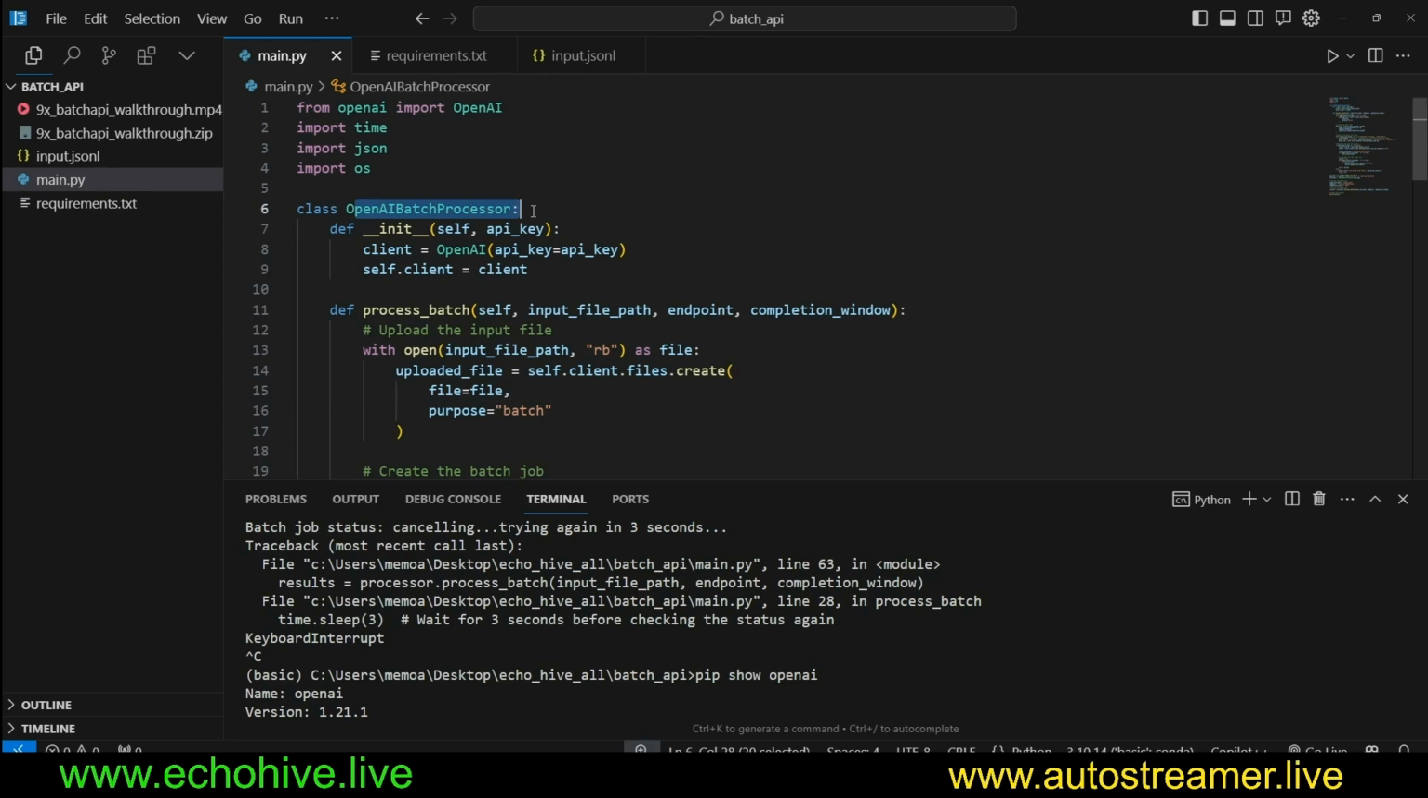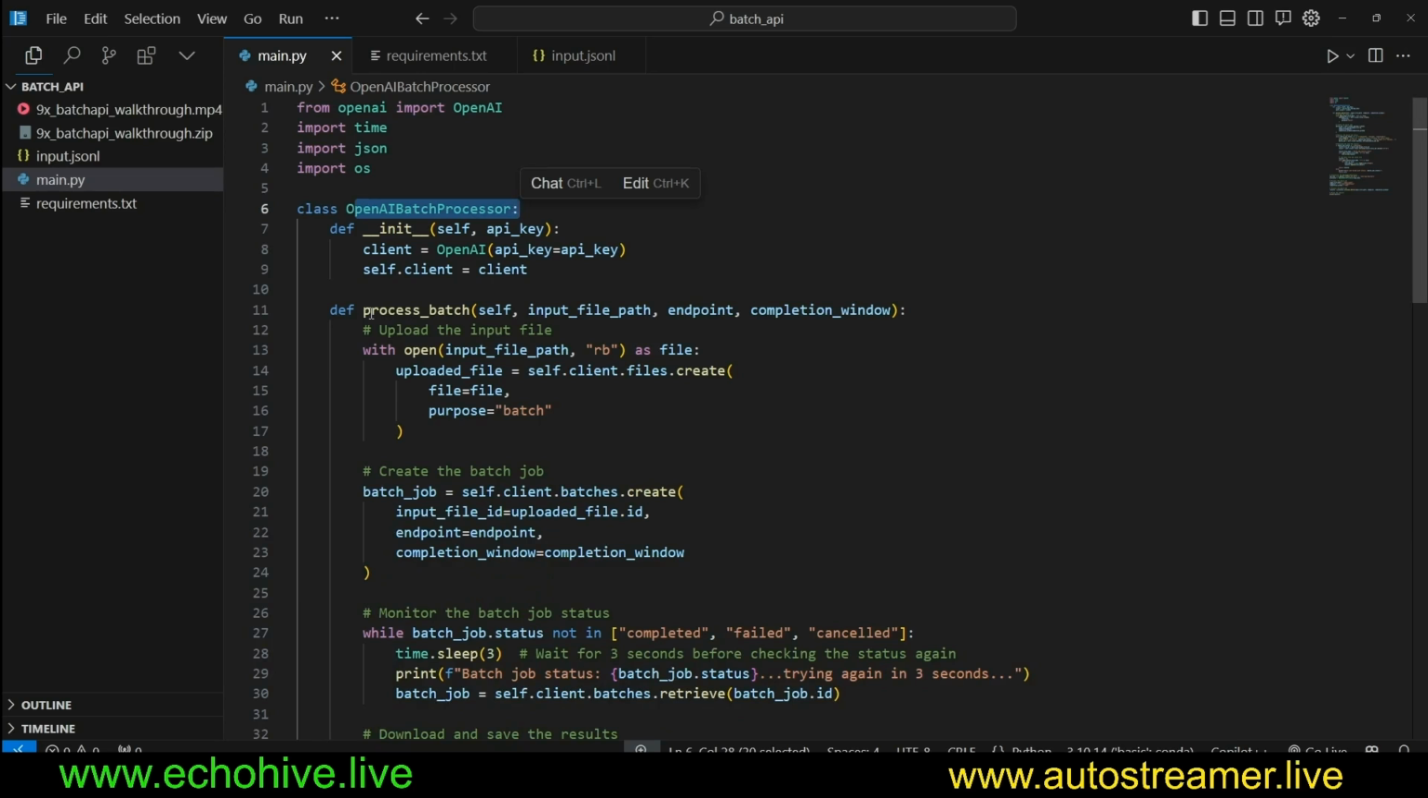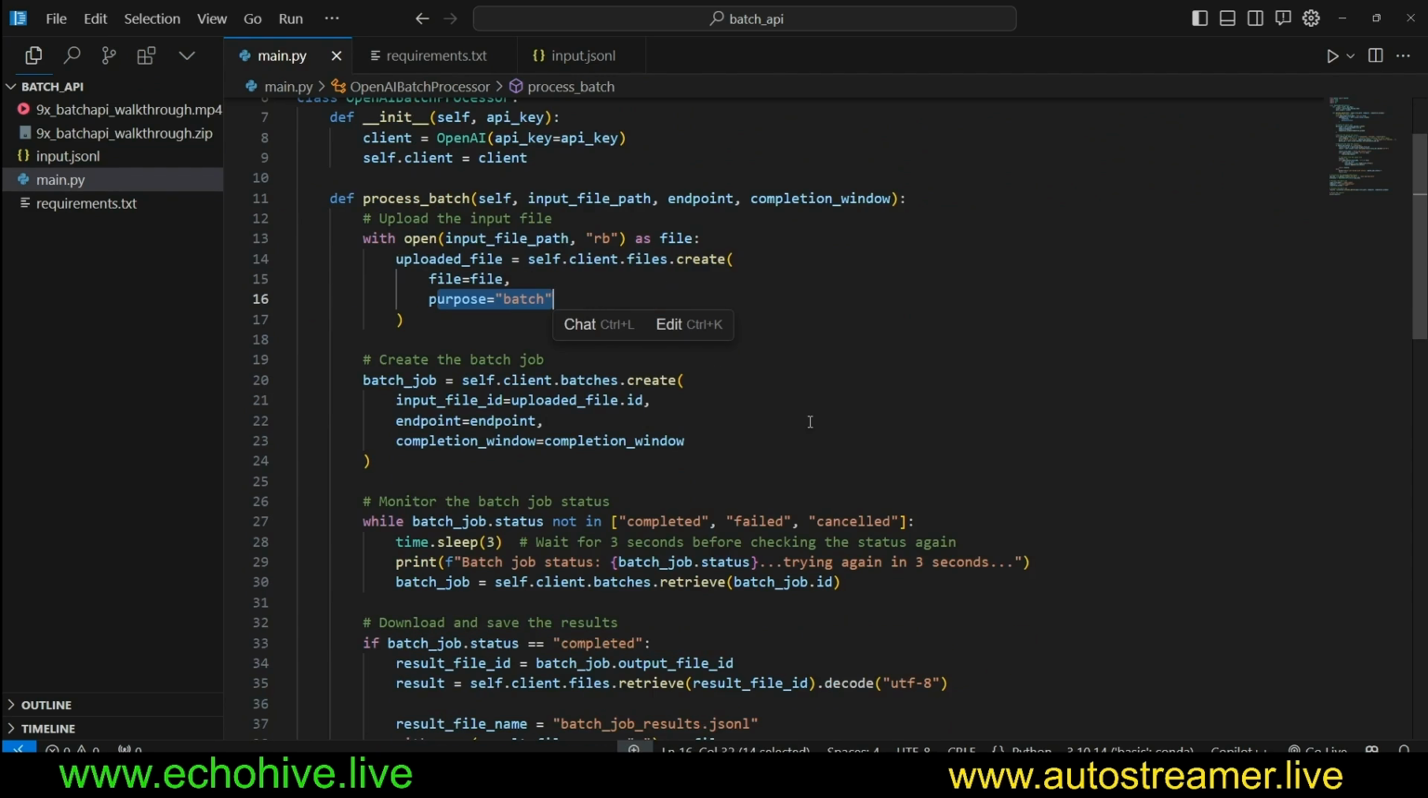Anyway, we define a class called OpenAI Batch Processor, and we're going to have a process batch method, which is going to take in an input file path, which is going to be our input.jsonl, and a completion window. And this method is going to upload it using OpenAI's files.create method for the purpose of batch.